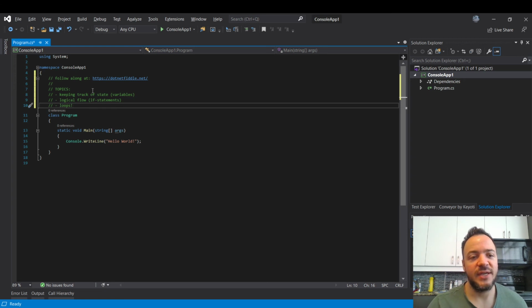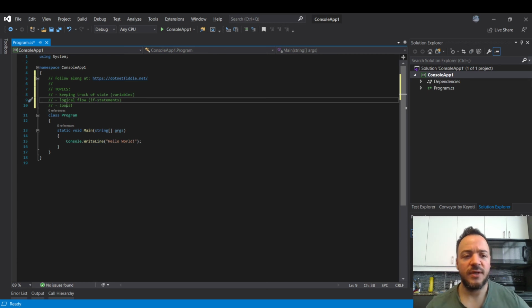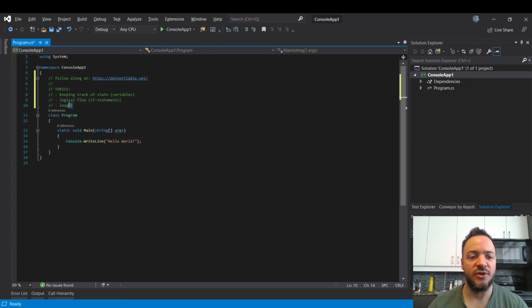But I want to start in this order, where we're going to try writing out some code where we can store some information into variables, and that's how we track state. Then we'll go into logical flow, and then we'll go into loops. And at the end, I'm going to try and piece it all together. So in about an hour, we'll try to get through all that.